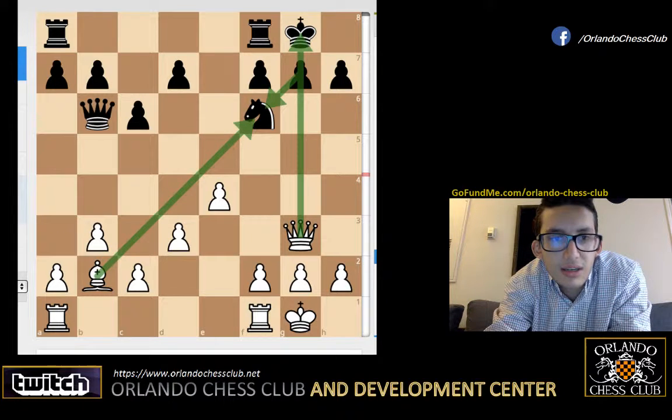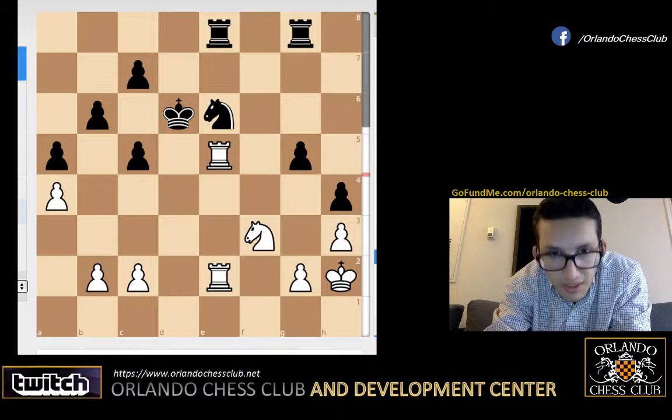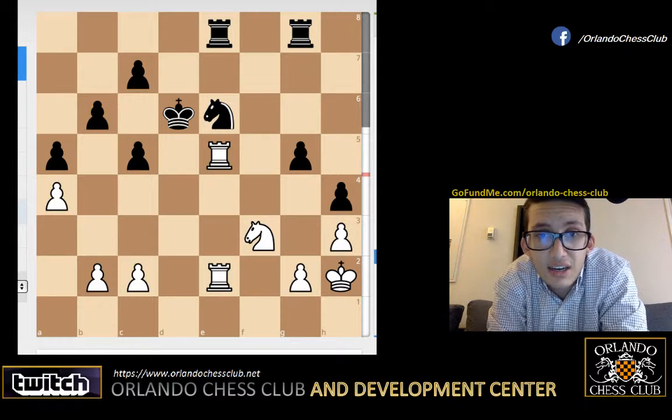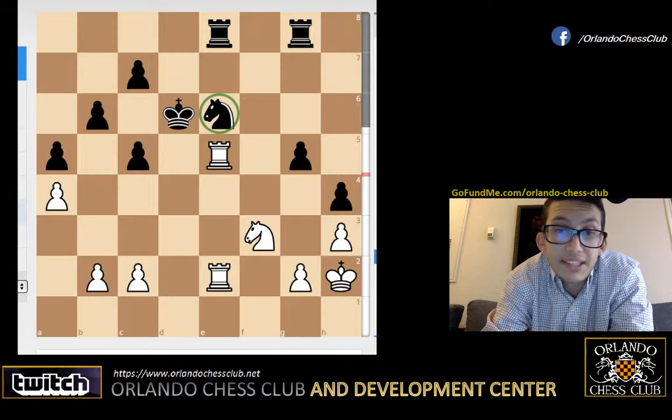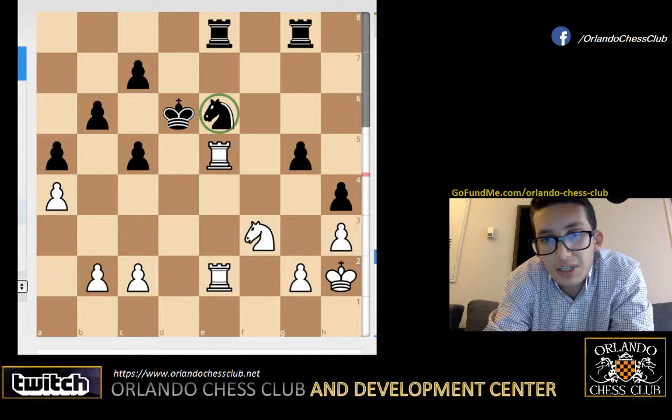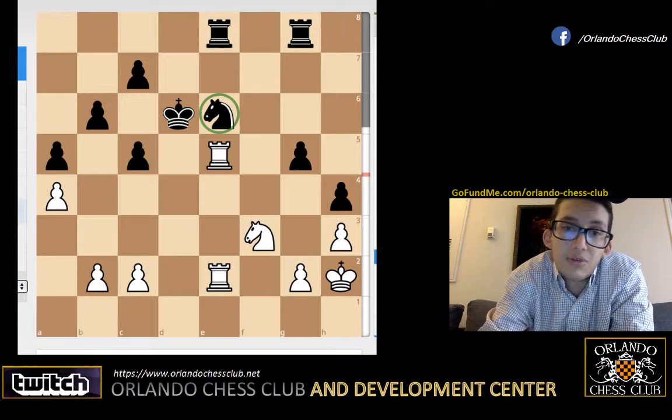All right, so let's move on to the next one. So yeah, this is also a complicated tactic, so I will be sure to explain this carefully to you guys. If you notice, this black knight is practically pinned. There's only one square it could move to and not blunder this rook.